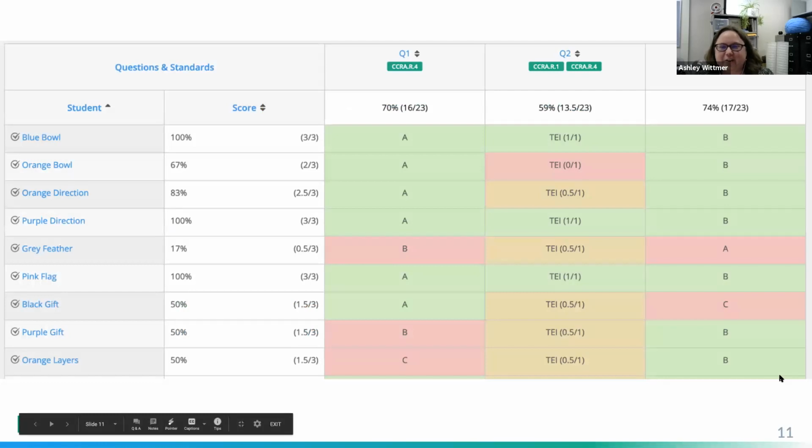You can also, this is a different way to view the same information. And you can see what kids got wrong and what their wrong or right answer was. I particularly like this view if I'm entering things in a grade book, but I can actually click on each kid and see their assessment individually.